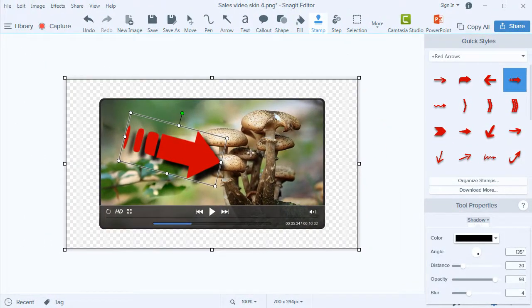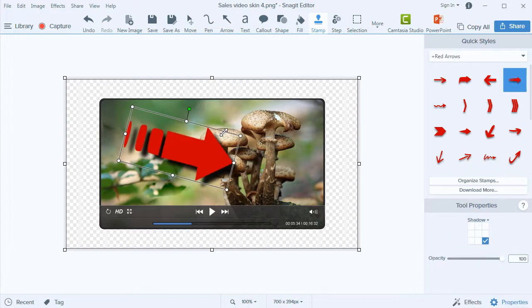So okay, there you go. That's the best way to add your own image to Snagit so that you can reuse them over and over again.